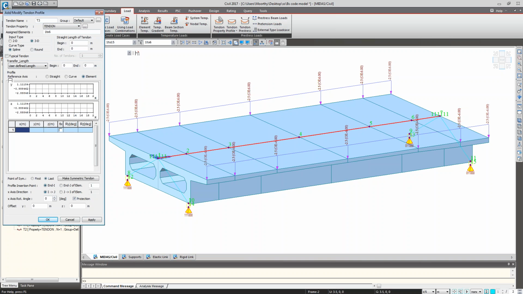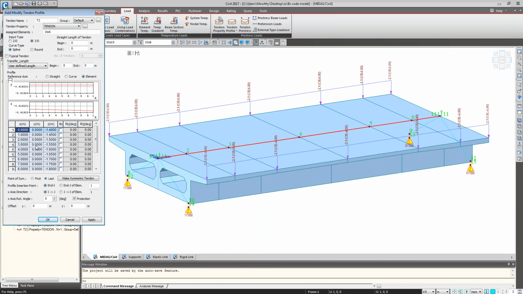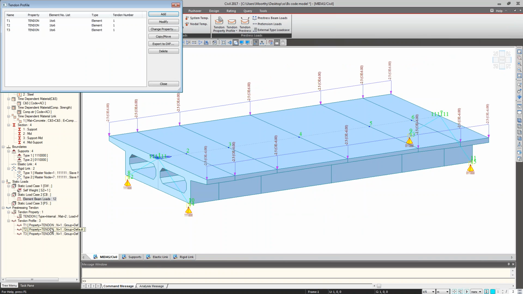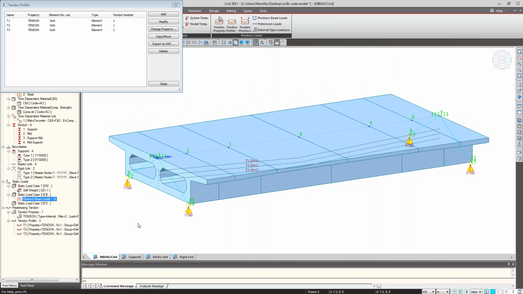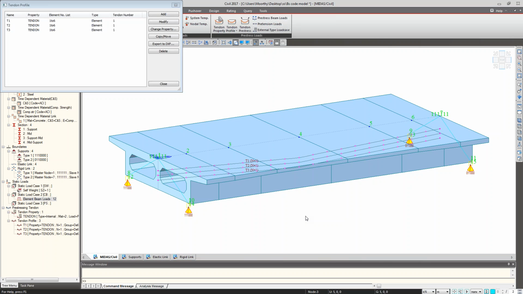Next is the cable 3. Remove the existing coordinate. Go to Excel sheet. Copy the cable coordinates. Paste it. Make symmetric. Apply and cancel. So we have 3 cable coordinates. Now we can see the cable in the geometry. So this is the cable which we are seeing, and we can see the profile point also. This is the cable profile points, which is located at the center web.